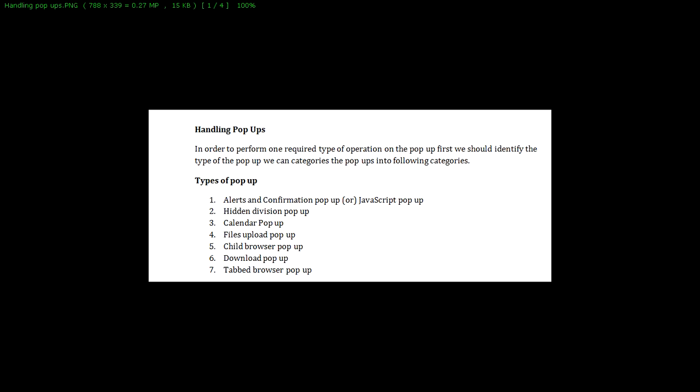What is the file upload pop-up? If you want to upload a resume in a job portal, that is the file upload pop-up. What is the child browser pop-up? For example, take a bank like ICICI Bank or HDFC Bank. If you click internet banking, it opens in a new window; that is the child browser pop-up. What is the download pop-up? Once the download is complete, it shows that your download is completed. When we open the folder, it shows the downloaded file in the download section. So this is the download pop-up.